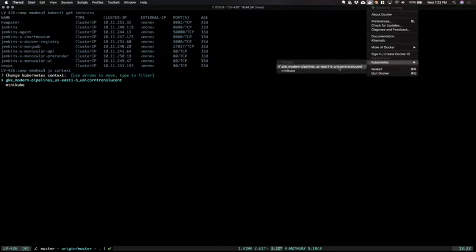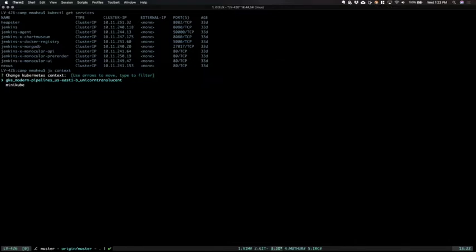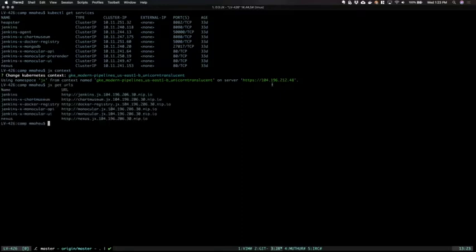So you can either switch context here with your Docker control, or you can switch them here just by saying JX context, and you can switch back and forth, and you can actually be working with multiple clusters at once. So just to make sure we're still on our cluster, we still are, and there we go.